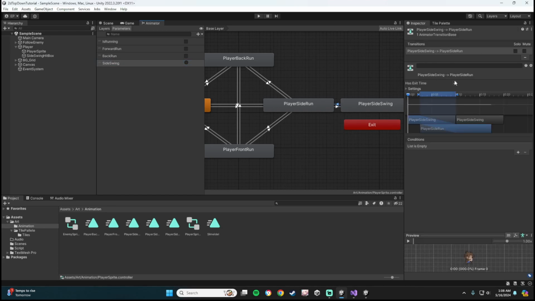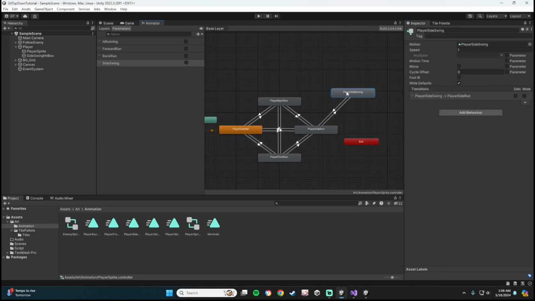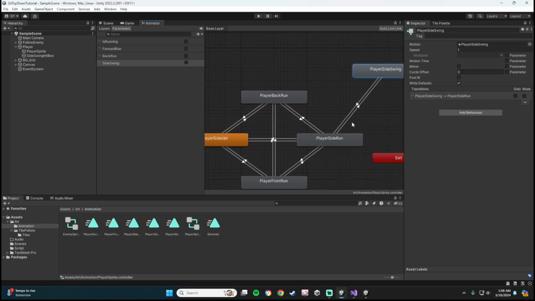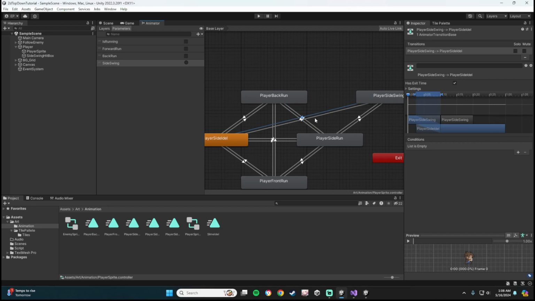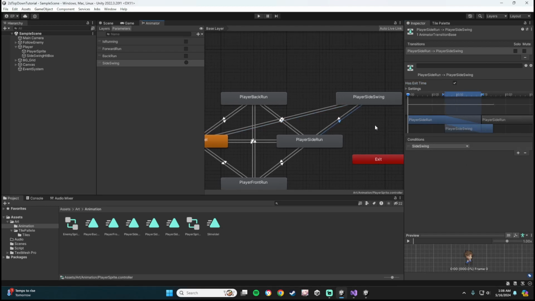So on this one, we'll actually want it to have exit time. And on this, we'll want it to have side swing. And that will have it transition straight to side swing. And I'm going to put that right there. And we'll want to have the same thing from our idle. You need no condition, just has that, and then from here we just need to say side swing, and does not have exit time for the going to player side swing.